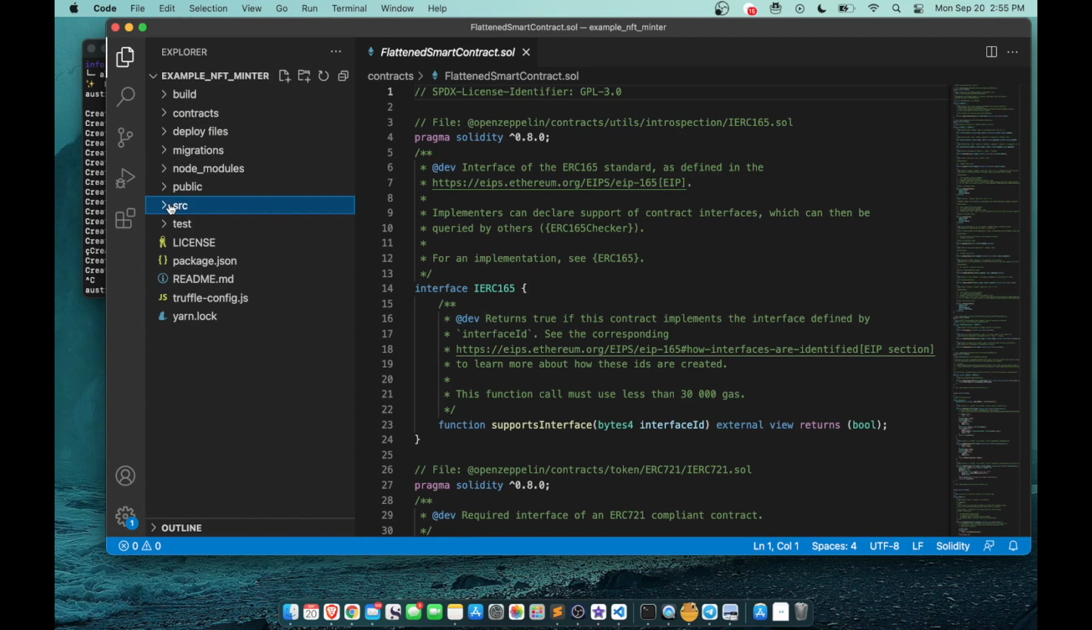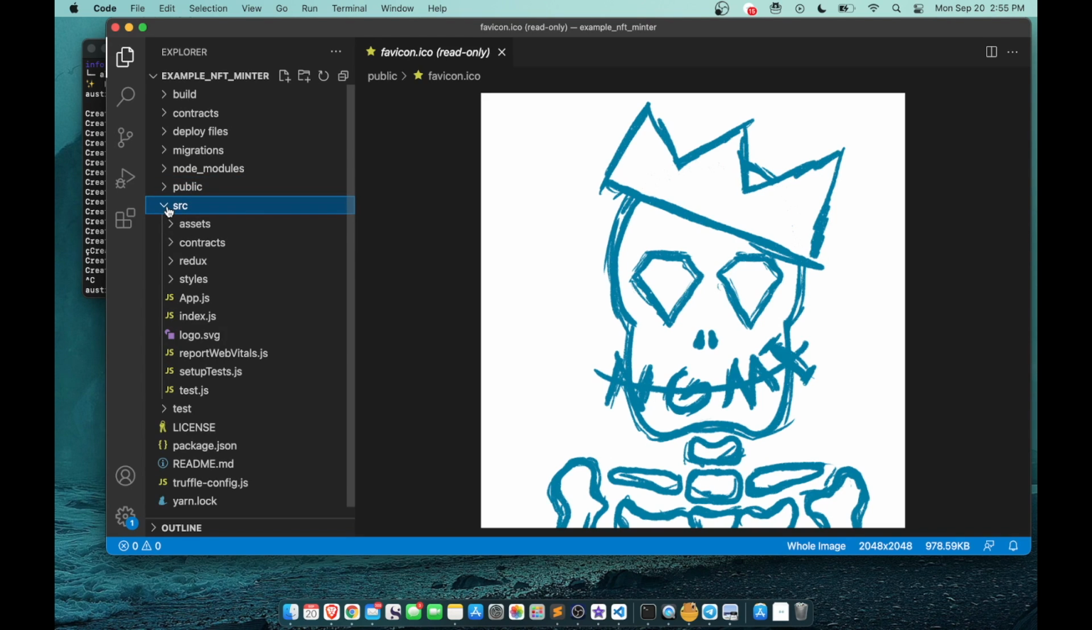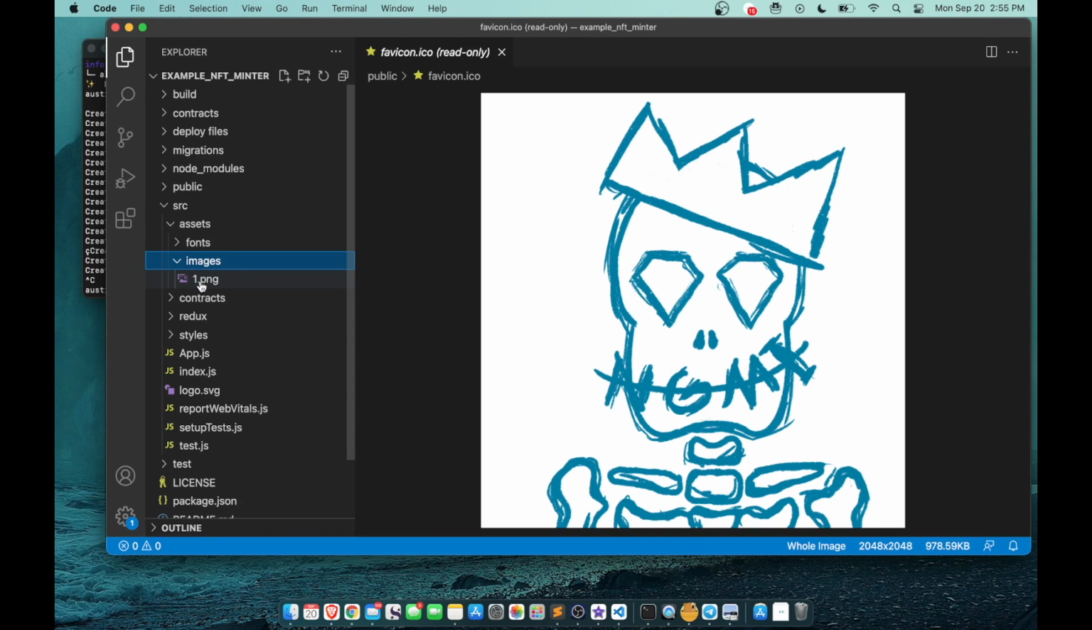When you open it up, it's going to look something like this in the example NFT minter when you open it in Visual Studio Code. The first thing that we are going to take a look at is in the public folder. We have these assets here, and the icon and things like that. You're going to want to replace all these in the public folder. And in the source code assets, you're going to want to replace the images that are in assets.